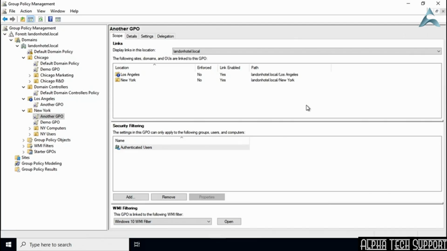All right, so one of the two settings that we can do that will have an effect on group policy processing itself is something called loopback processing.